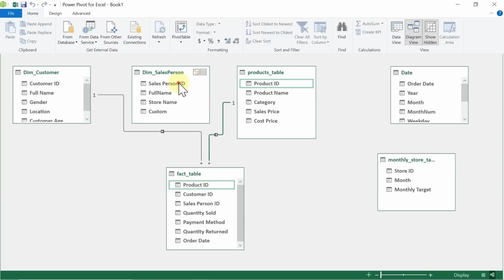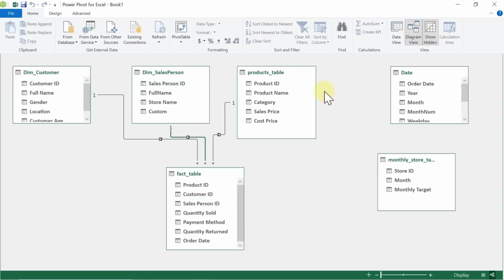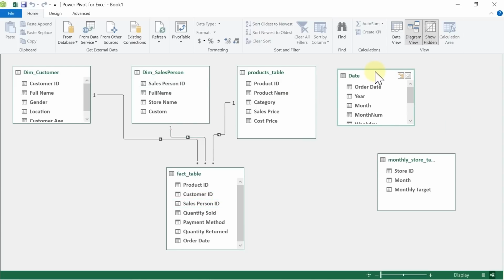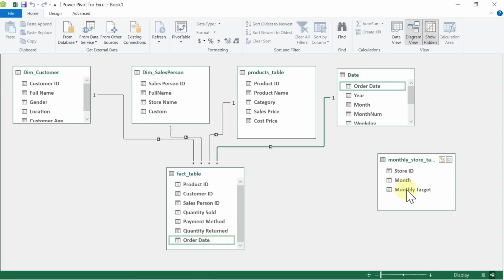Okay, this one is done. Salesperson ID right now, we should be able to drag it in. So correct. So now we have done that. We have our date table. So the date table should be connected to the other table here. Other dates right here. So correct.